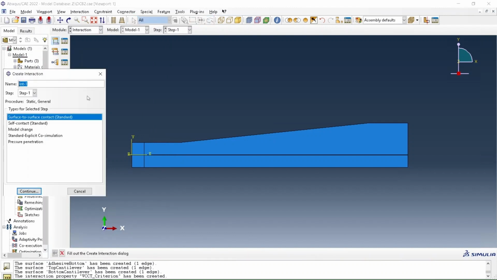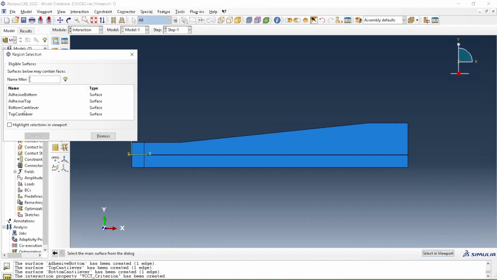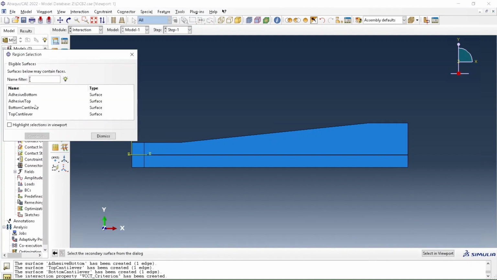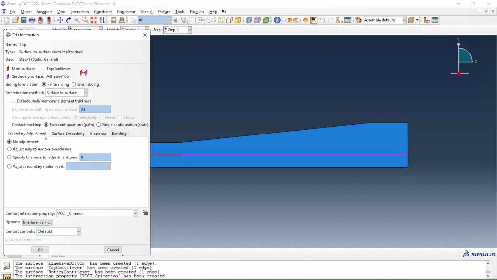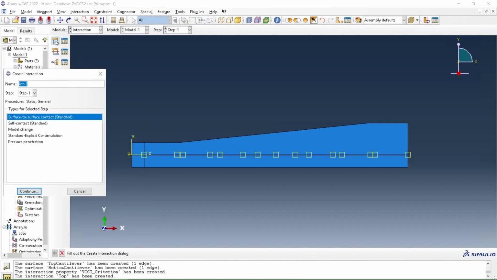Next, I need to create my two interactions. So first I create my top interaction, surface to surface, select my top cantilever as my main surface, click on surface here, and select my adhesive top as my secondary surface. Again, my bonding is limited to the secondary nodes called ADH top. My sliding formulation is small sliding, and my property is VCCT criterion. I press OK.